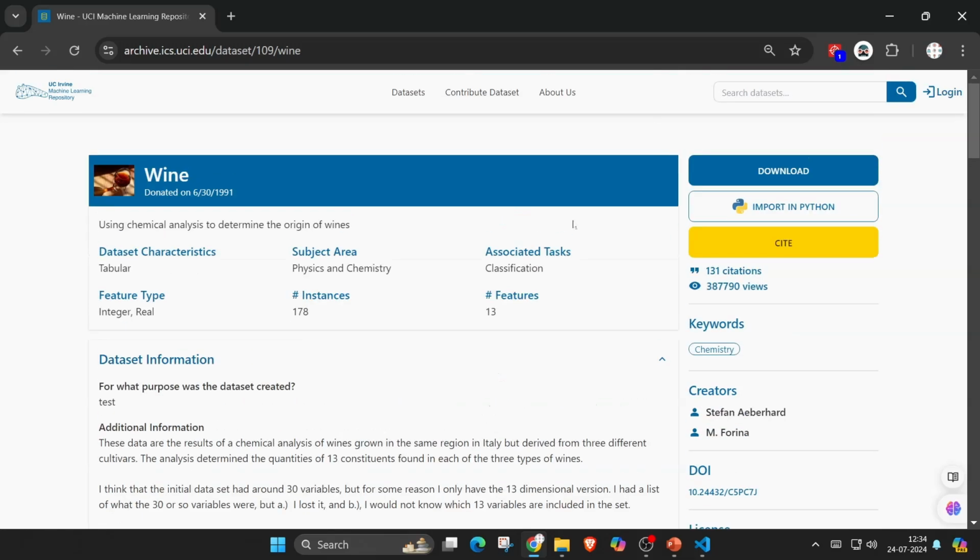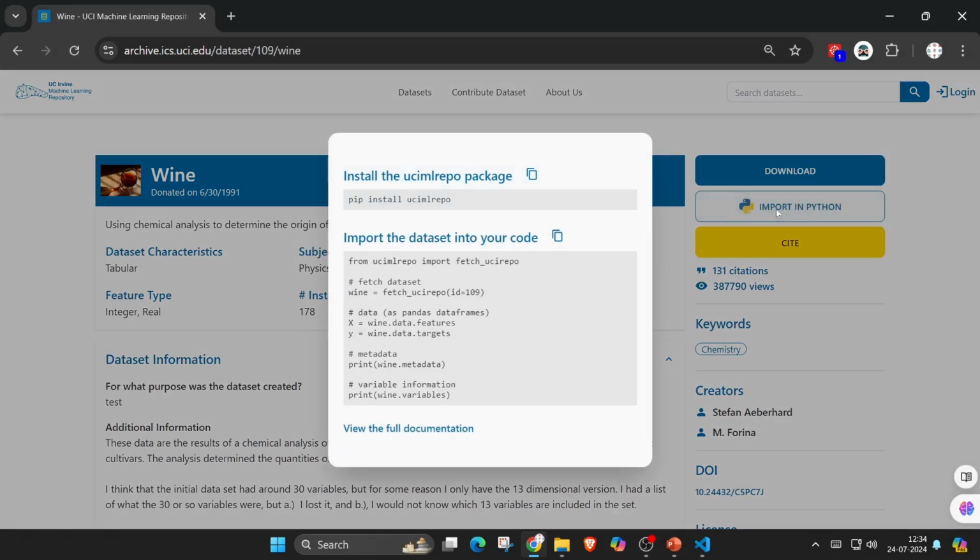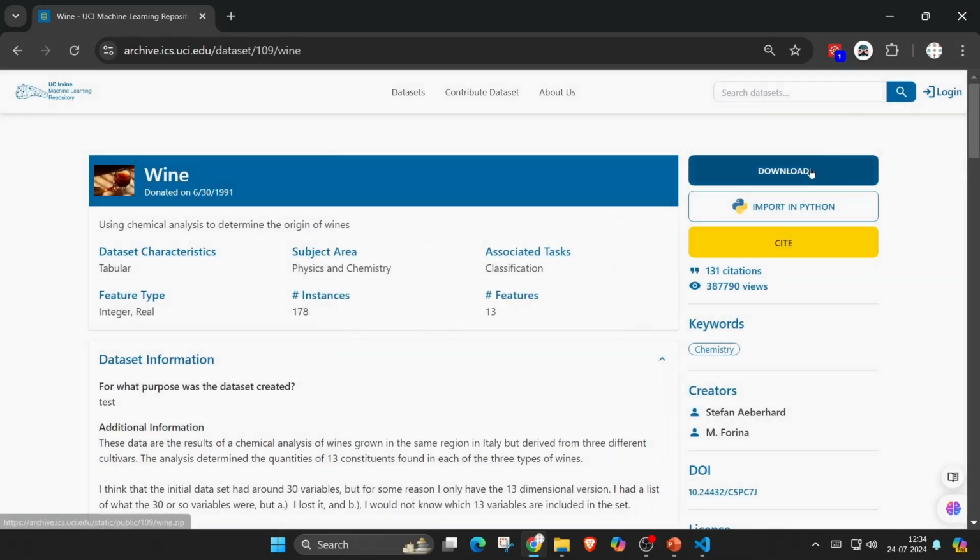Okay. Next, you have to go to the top again. See over there you have 3 buttons: download, import in Python, and cite. I want you guys to click on import in Python. First, you have to install this UCI ML repo package. The other thing is you can download this.